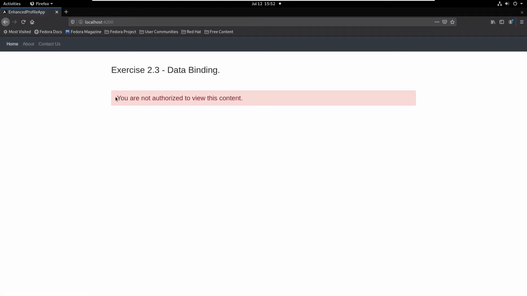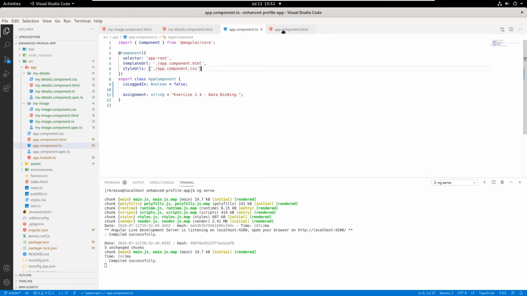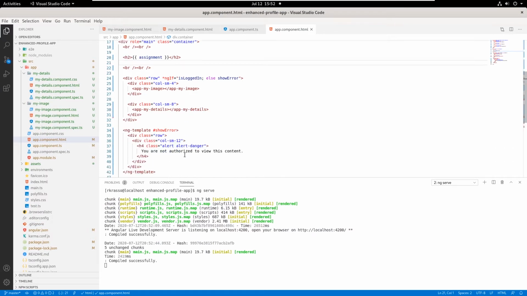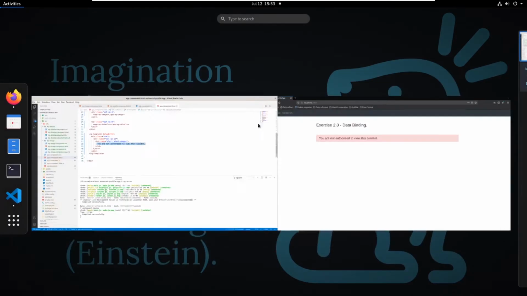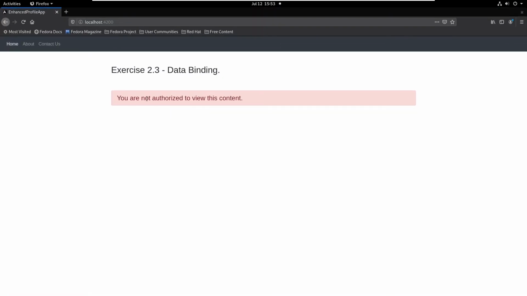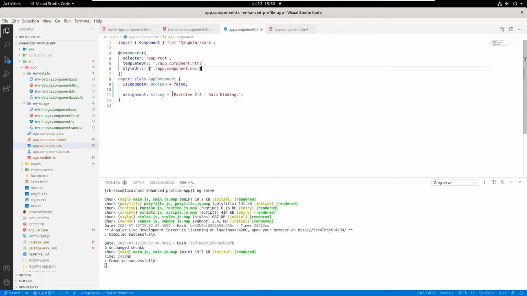And you should see a message that says you are not authorized to view this content. Now that makes sense. That's actually the template that we created. So in our app.component.html file, that template that we added with that message, alert, alert danger, you're not authorized to view this content, is being shown because we set that Boolean isLoggedIn value to false. So let's go ahead and change it back to true so we can finish coding the rest of our exercise.